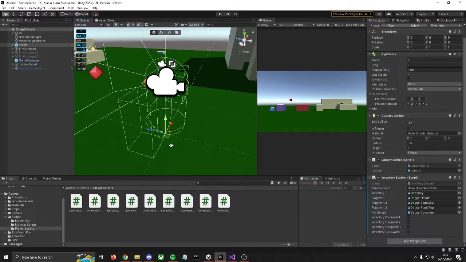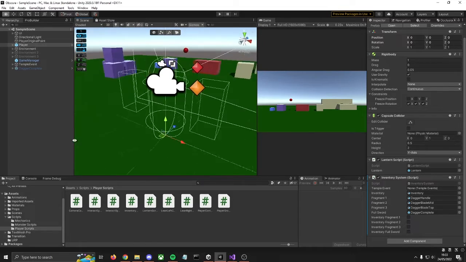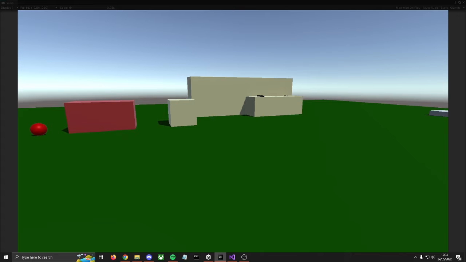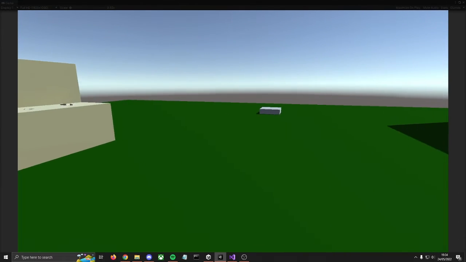This is what the finished player looks like. Just a capsule collider with two triggers next to it. And this is what the player can do. You can move, sprint, crouch, jump.